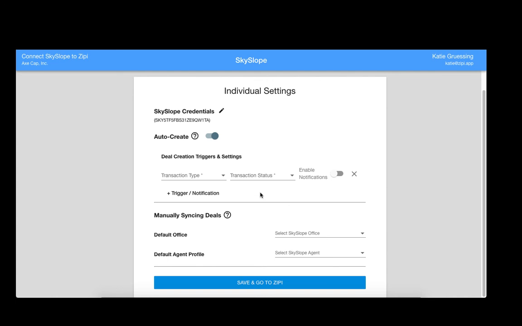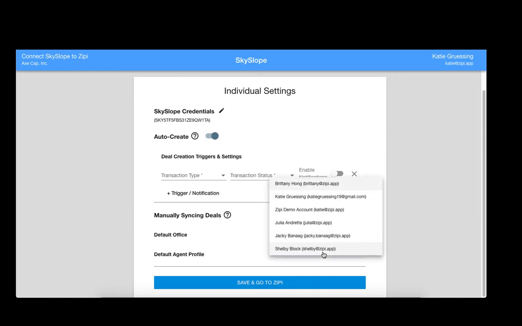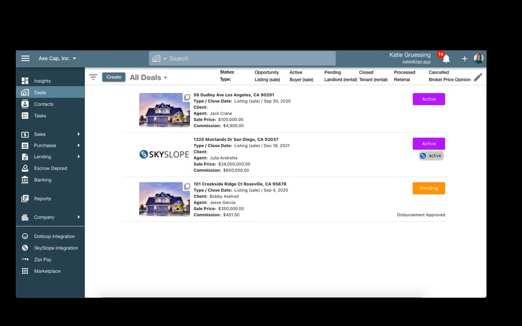Now we can also bring in things from a default office. Now within my demo account, I just have one office and it's called the Zipi team. Now if you're someone that maybe works in multiple offices or has many teams, you will see additional things in this drop-down menu. Now of course the default agent profile will depend on whose deals you want to bring into Zipi, and you can go ahead and select that here. And that's everything you need to know to connect your SkySlope to Zipi.